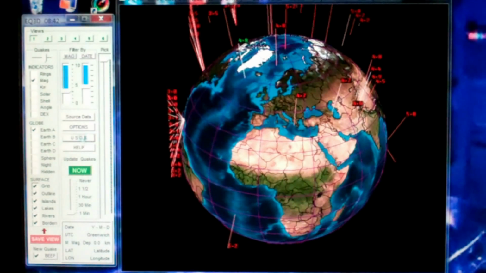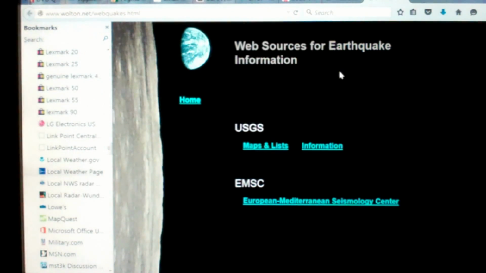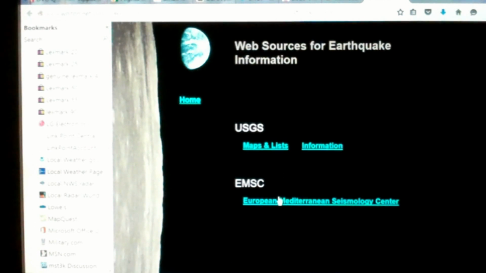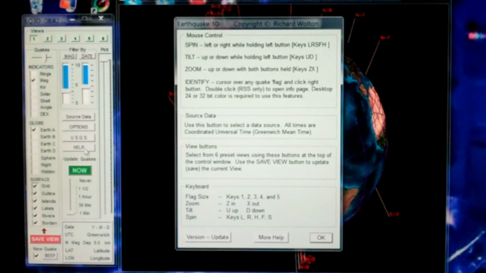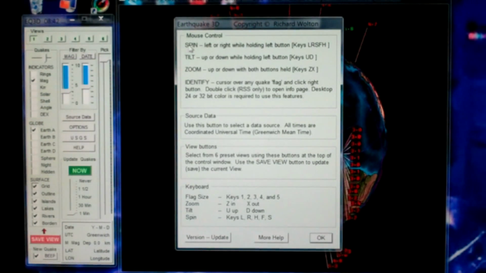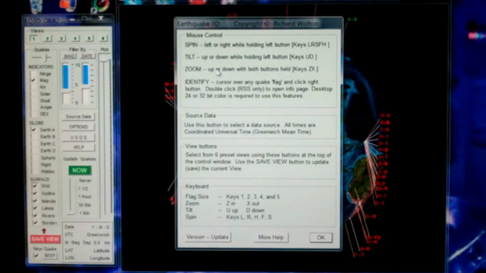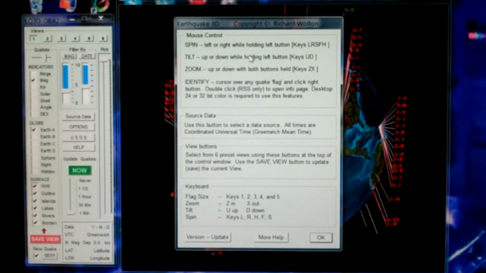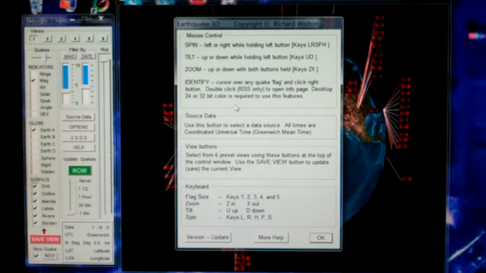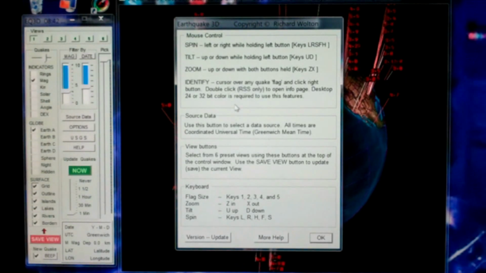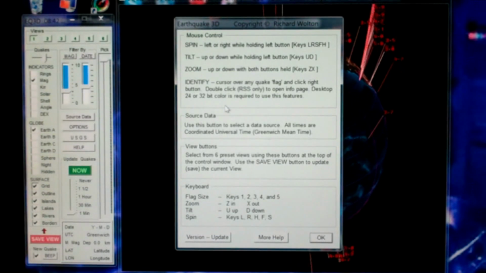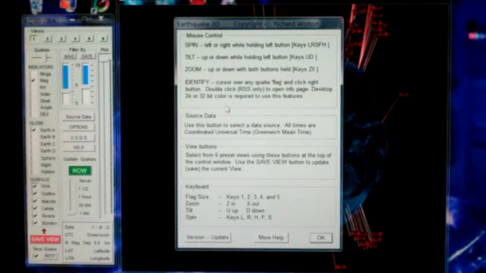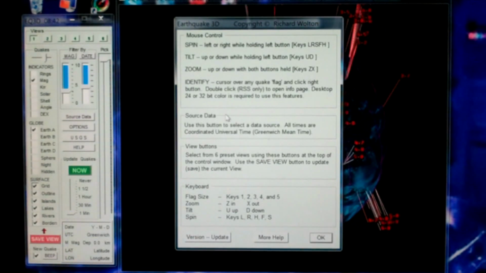Then it's got a link that'll take you right to the USGS website, and you can click on the maps, the information, the European Mediterranean Seismology Center, so it's got the different links there. It's got a little help option if you want to know how to use the mouse to spin, tilt, and zoom the globe, and the different keys you can push. Identify, cursor over the quake flag and right click. And the desktop 24, 32-bit color is required, which is pretty much a given. I'm using Windows 7 with this, so that's a natural setting.